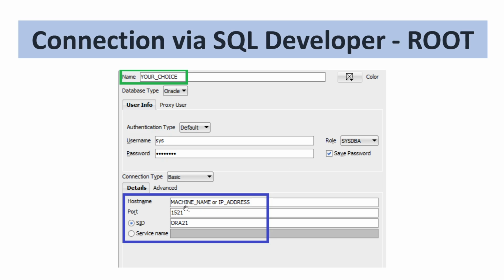Here in the host name, you'll give either the machine name or IP address. For the port, if you have used the default port, it is 1521, and the SID is whatever SID you created for the database; that Oracle SID you will mention here. This will allow you to connect to the root container.